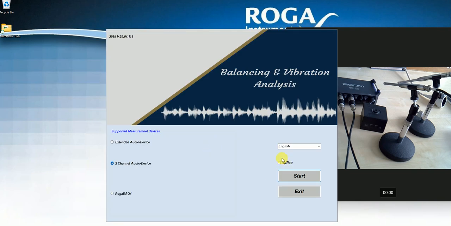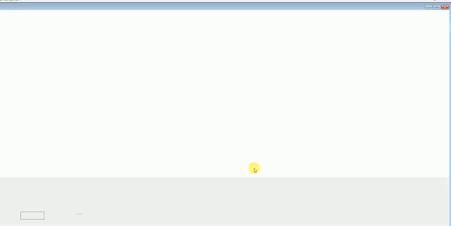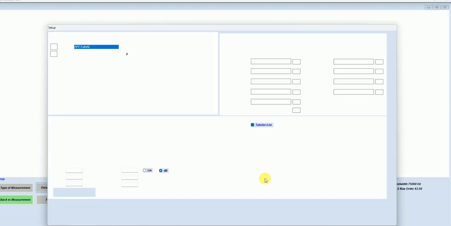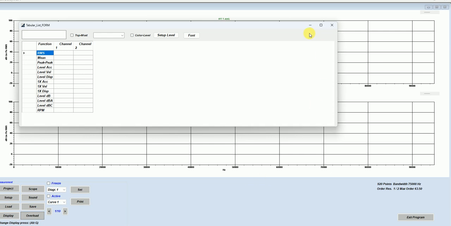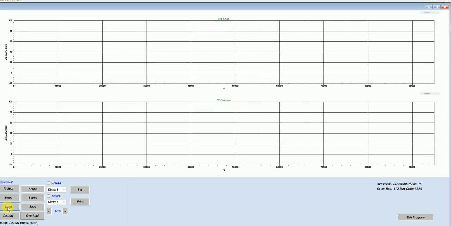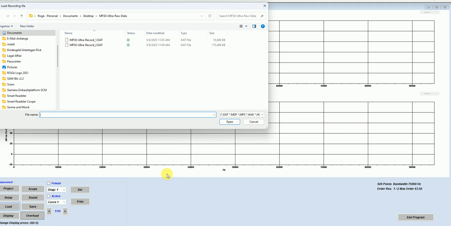In this case we have the possibility to use this offline function. That means the NVH analyzer, the NVH FFT software, doesn't need data acquisition hardware. The setup should be stored as we adjusted it previously. Now I just go here to load, and then I say load recording.